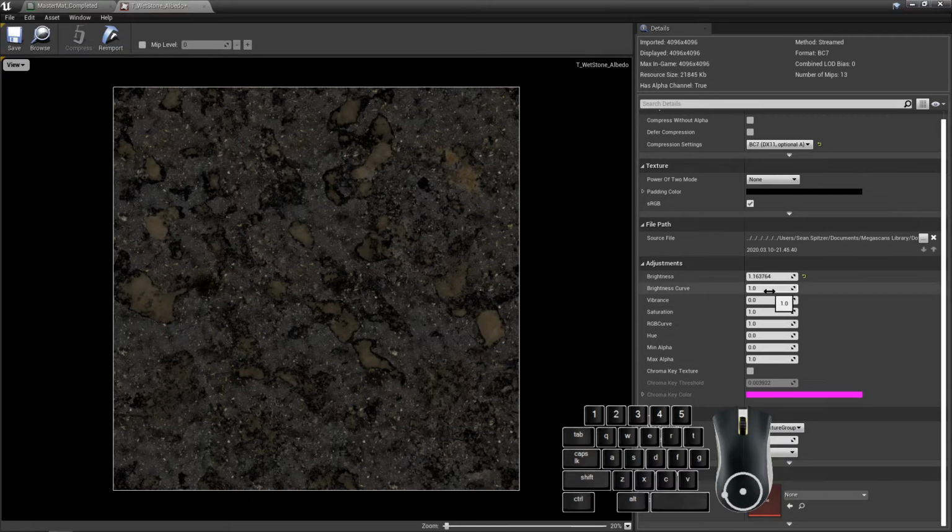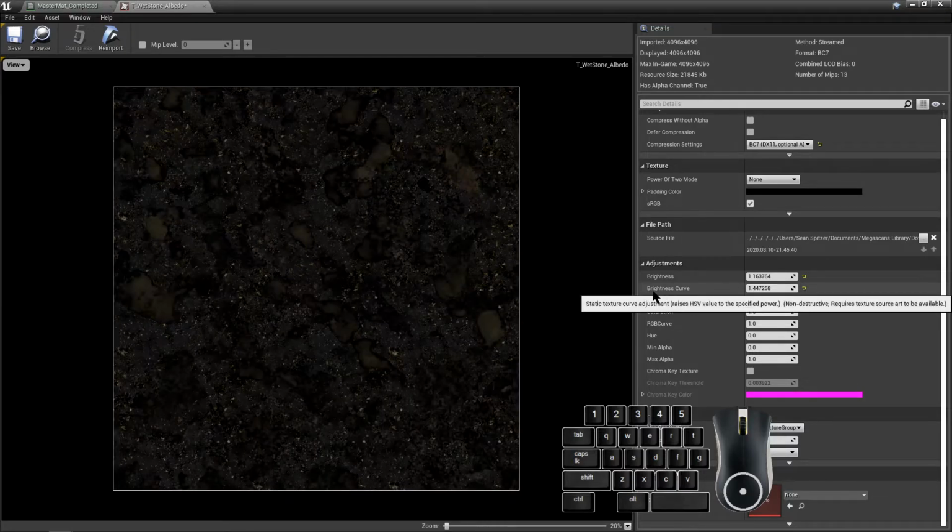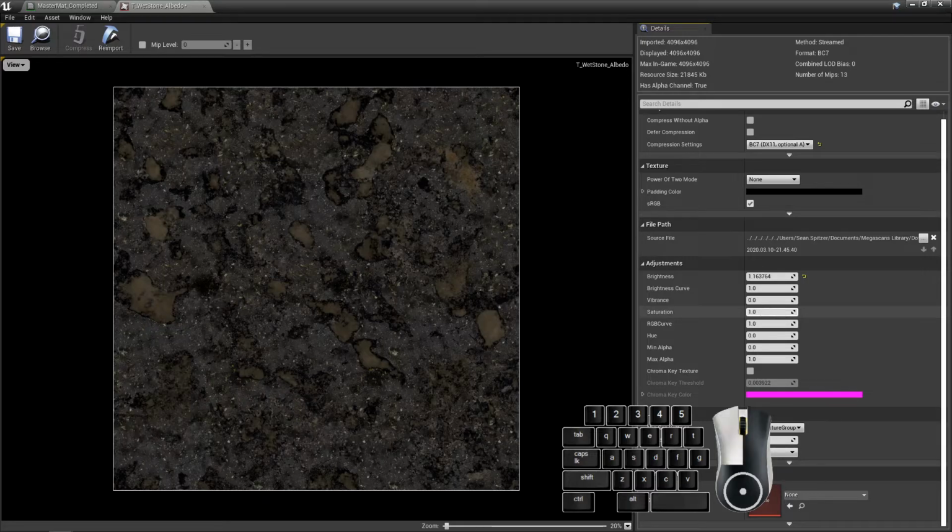Okay, so it's a little brighter. I can adjust the brightness curve. Let's see what that does. Okay, I made it darker actually. I'm going to set that to default. I'd like to increase the saturation. So I'll just stick with that as my last showing of how this works.